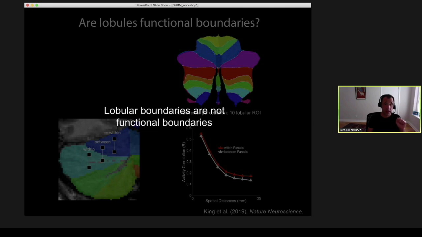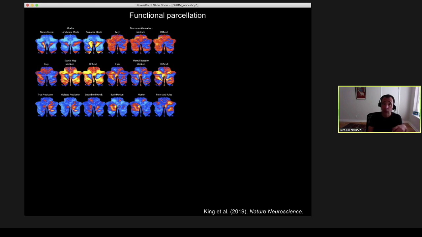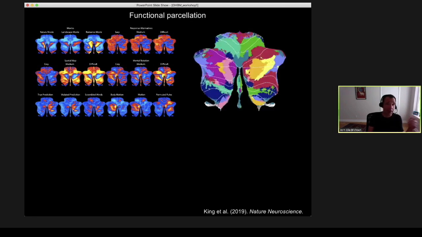So the take-home from this is that lobular boundaries really are not very good functional boundaries. Now, the question is if there are functional boundaries in the cerebellum at all, right? Maybe it's just better described by smooth functional gradients. So to test this, we took our task data set and used the functional profiles to cluster the cerebellum into 7, 10, or maybe 17 clusters. Here I'm showing you the 10 parcels that we found.